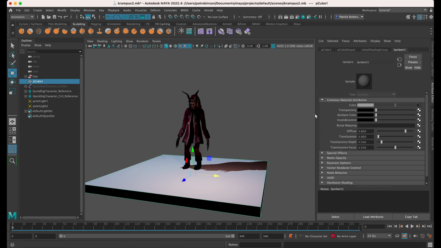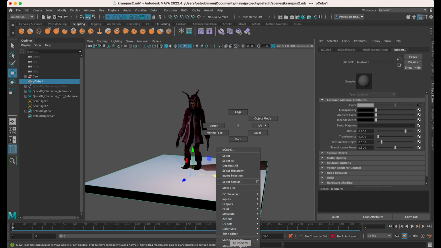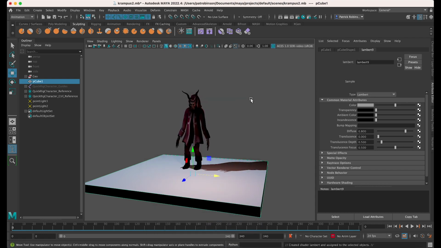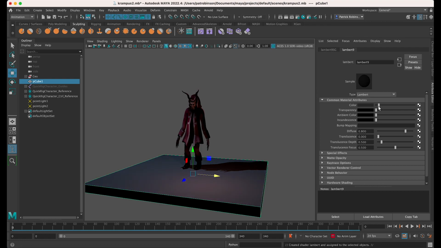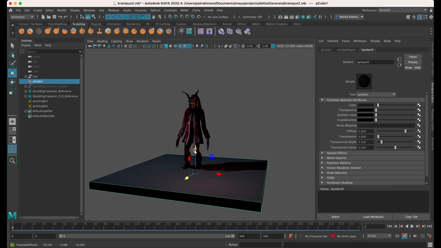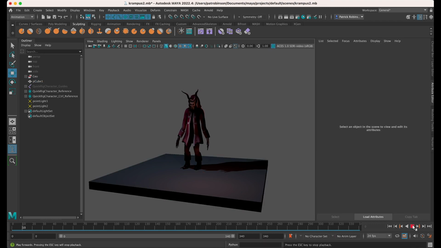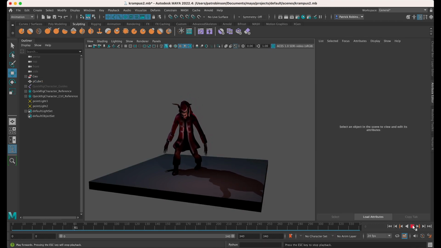And I'm going to go to my cube. I'm going to go to Lambert. I'm going to assign a new material. I'm just going to make it much darker. That's already looking much better.